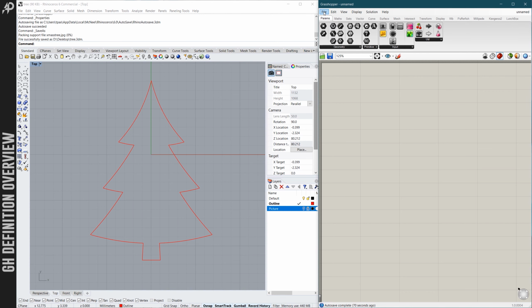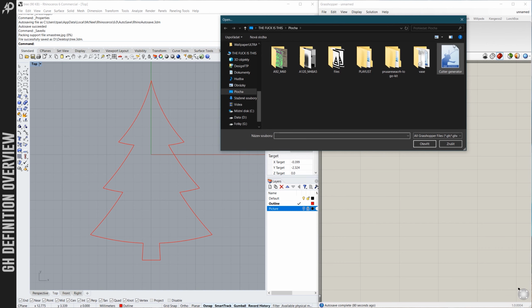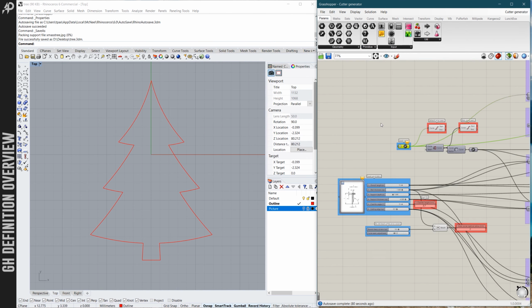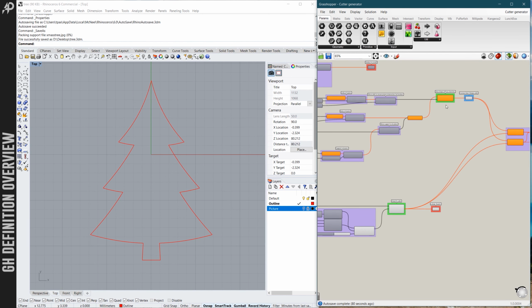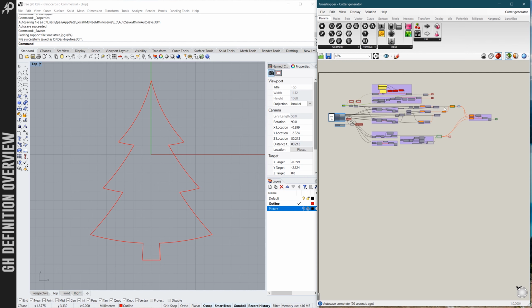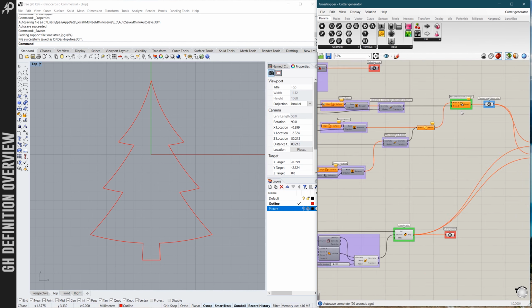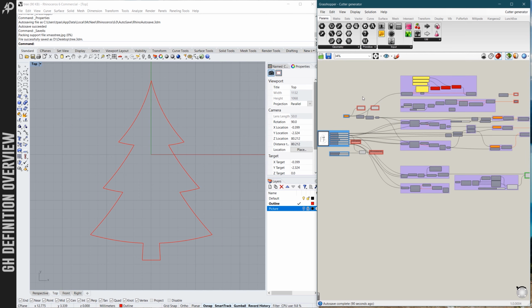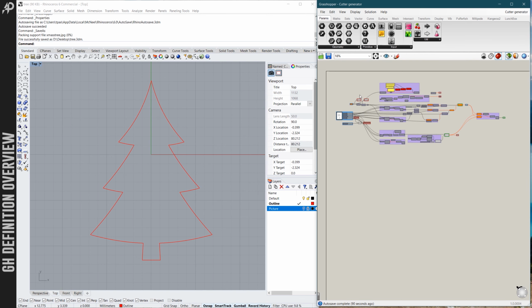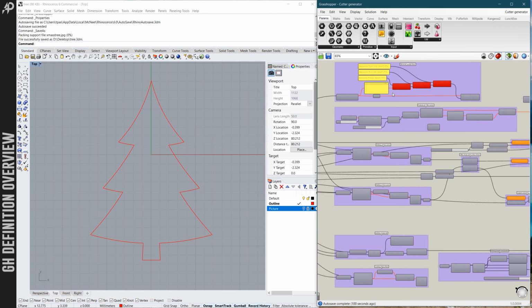So we just click File, Open Document, find our definition, and open it. You can see that some wires or some commands are shining in bright colors. That's because they are lacking an input, but you don't have to worry about that at all for now. We will give them food very soon.